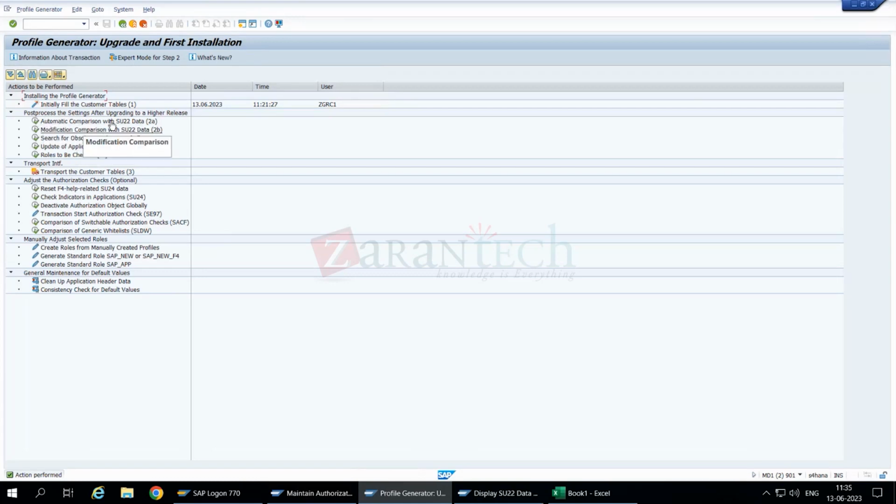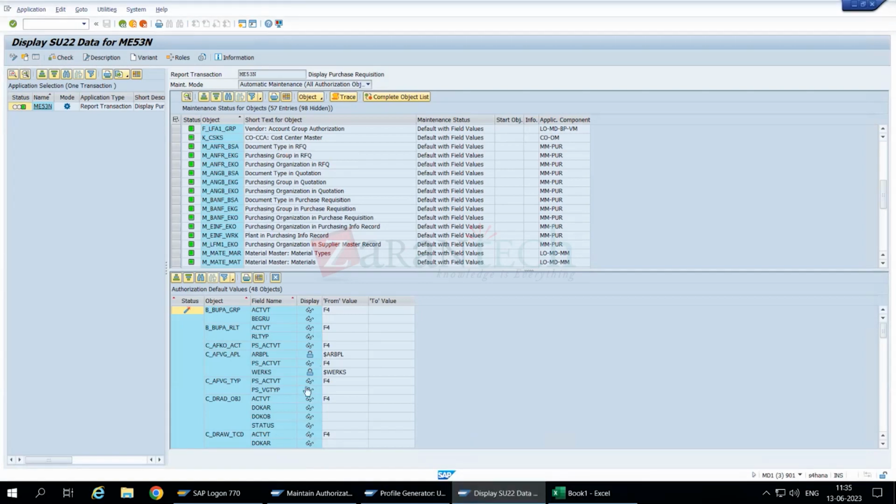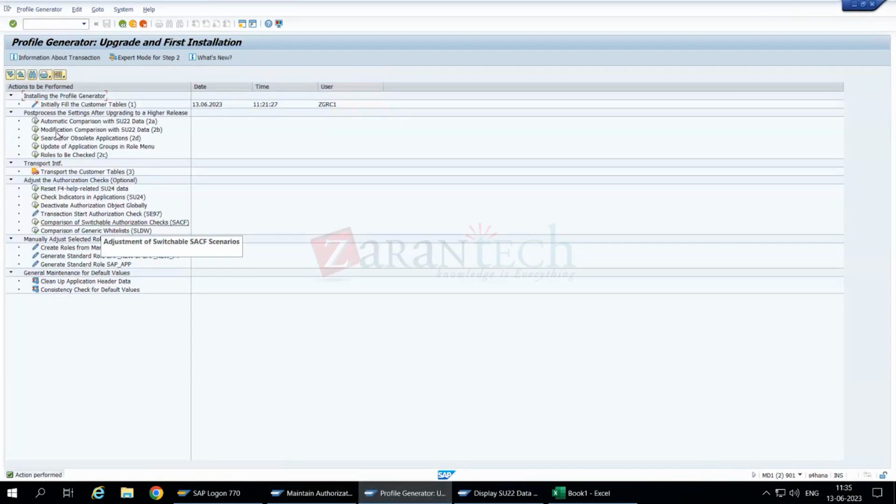Now there is no point executing this here, because when we installed the system, we just copied data from SU22 to SU24. So the data is exactly the same. What this will do is just compare the records, 120 to 120, 155 to 155, and tell us everything is fine. But when there is some change in the system, and some T codes are impacted, then it will tell you, yes, these are the impacted changes. And this is an automatic comparison.